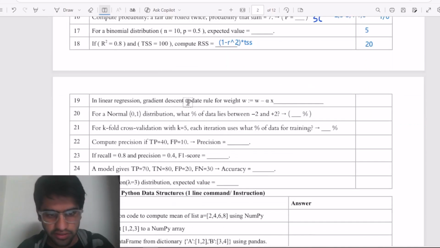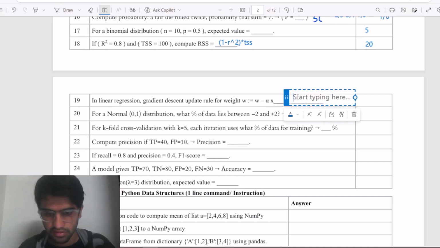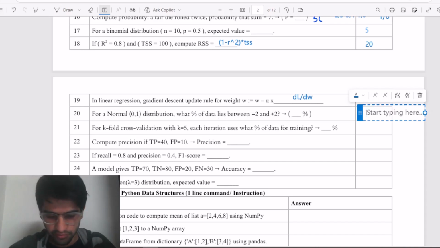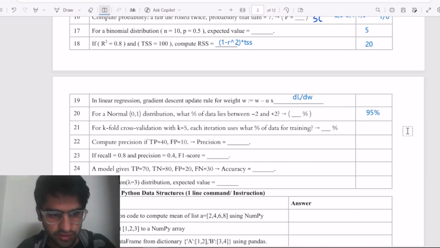In linear regression, the gradient descent update rule for weight W is W minus alpha times dL by dW, the differentiation, where L is loss and W is weight. So basically we are differentiating the loss with respect to the weight. For a normal distribution, what percent of data lies between -2 and +2? That would be 95%, because of the rule 68, 95 and 99.7.